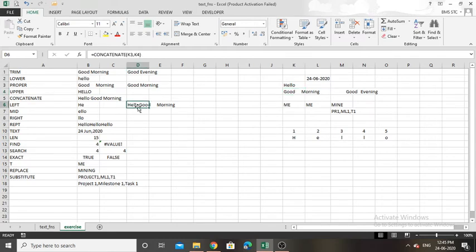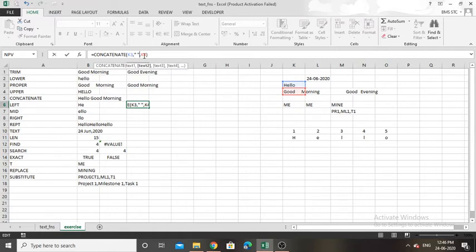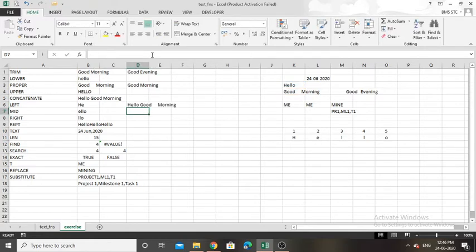If I need to put a space in between, I need to specifically tell it that a space should be kept between K3 and K4 using double quotes, space, double quotes. So I modified the concatenate function like this: equals concatenate the first word cell value, comma, double quotes, space, double quotes, comma, K4. Now you can see that there is a space between the first word and the second word.